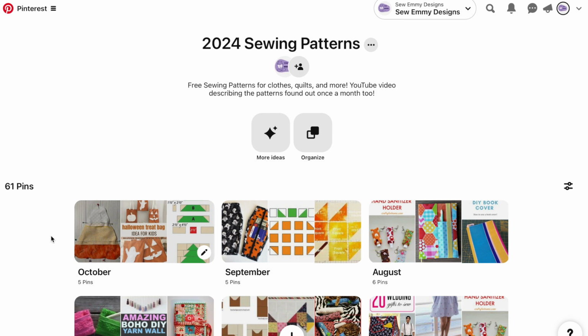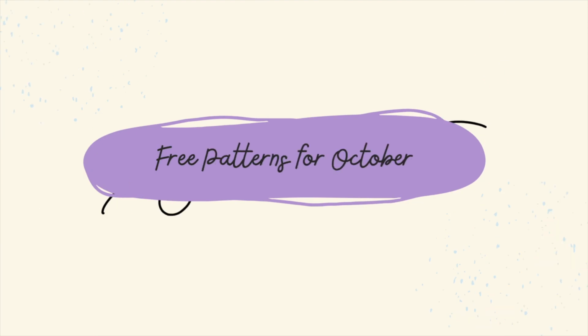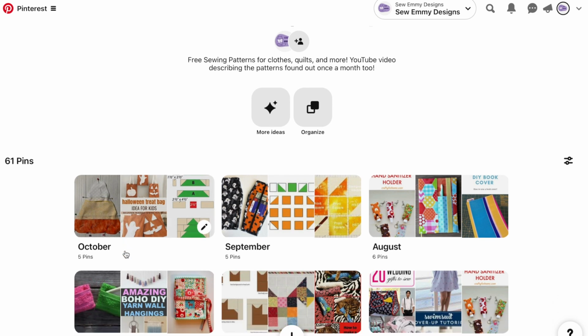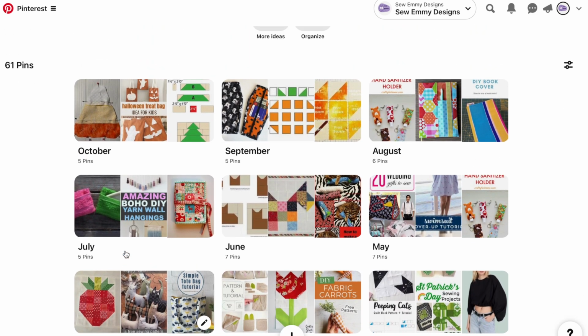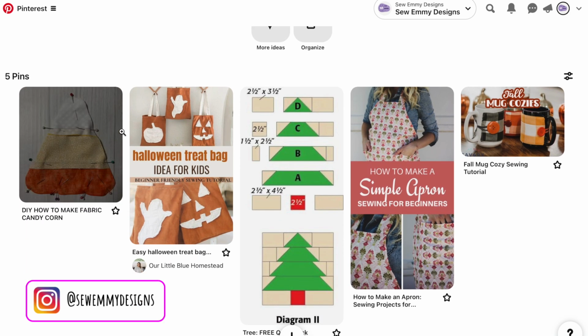Today, let's walk through some free patterns for October. Welcome, I do sewing and DIY related content, and today we are going over some free patterns for October. So I do a Pinterest board where we have different free patterns each month, and I will include a link to this in the description, but today we are talking about free patterns for October.